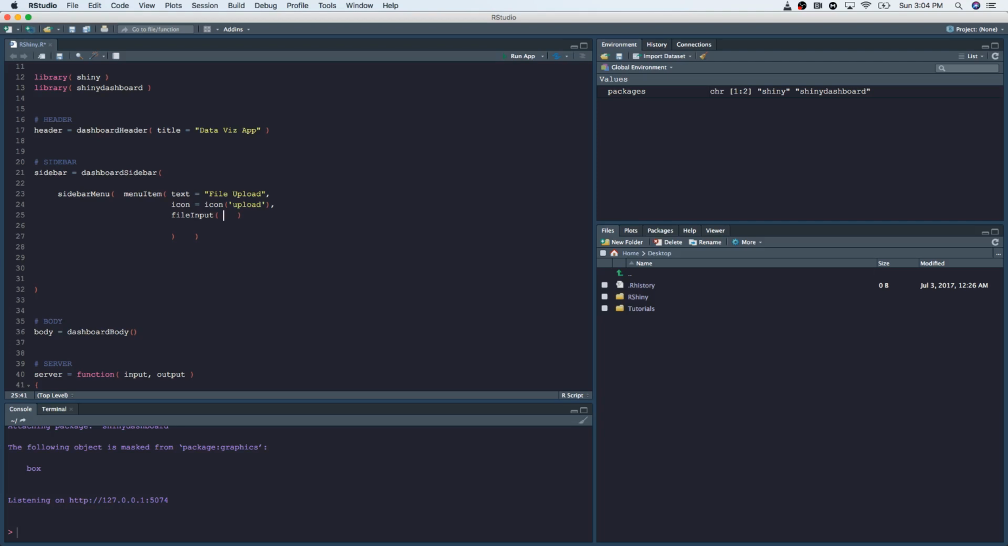So the file input is what is going to allow us to upload a CSV, and in this case, the first thing we need is an input ID, and we're going to call this CSV file. Then we add a comma. We need a label for this, which is basically a set of instructions that we want the user to know. So in this case, please upload a CSV. CSV stands for comma separated values.